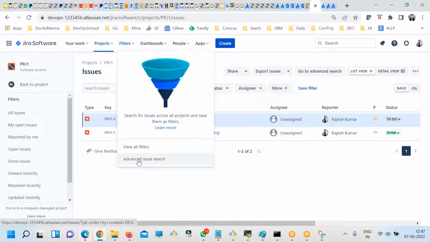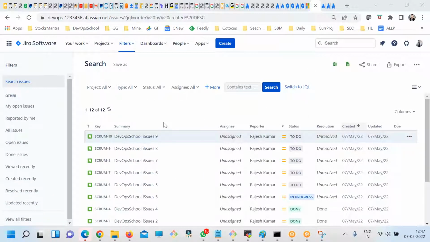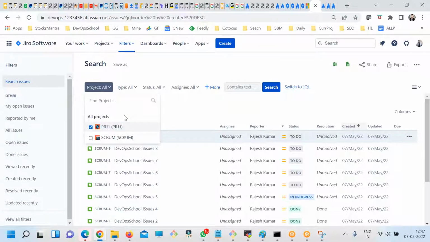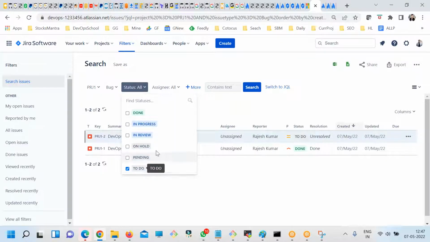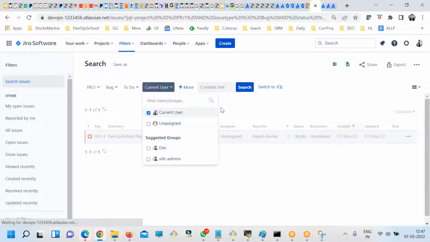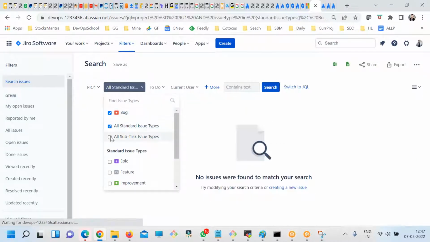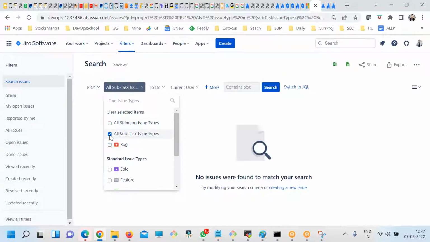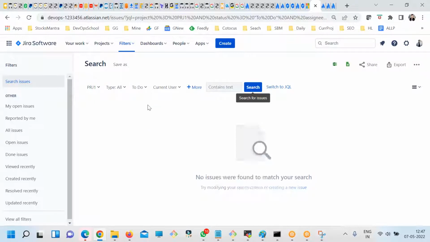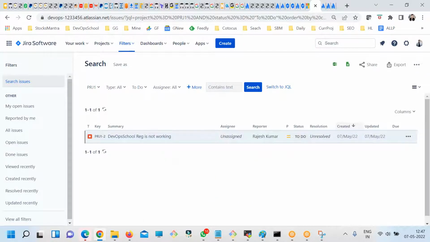Go to the advanced issue search, and see, I am searching for something. Let's say I'm searching only project one, type only open or bug, status only To Do, and assigned to Rajesh or whatever it is. Now I am doing this. No, I got no ticket. Why? I think I closed it or what? Search. Current user, no. Let me disable this. So I got one ticket for this filter.